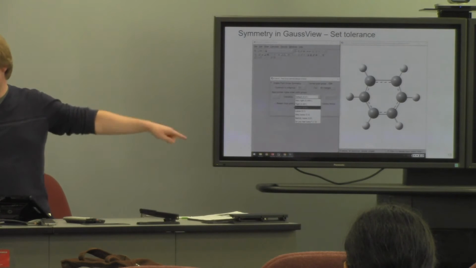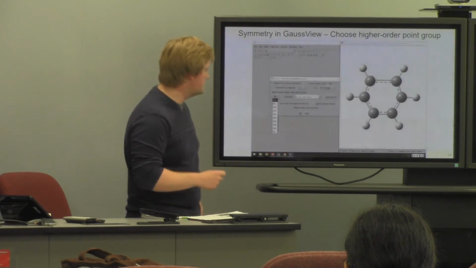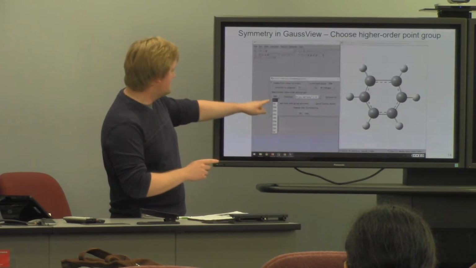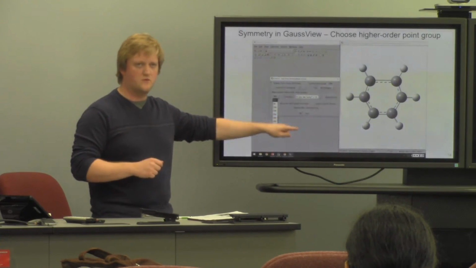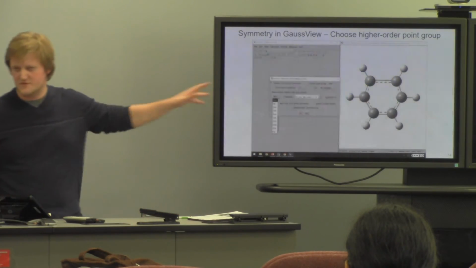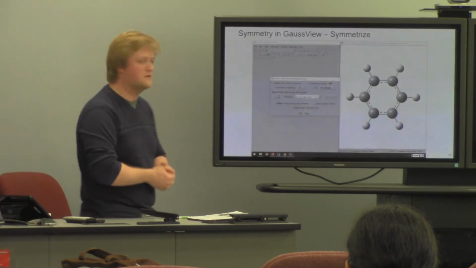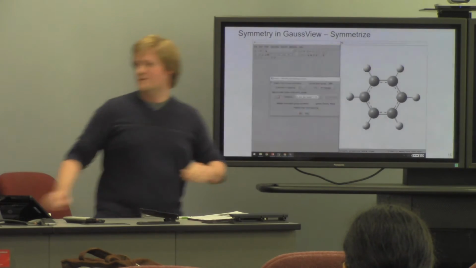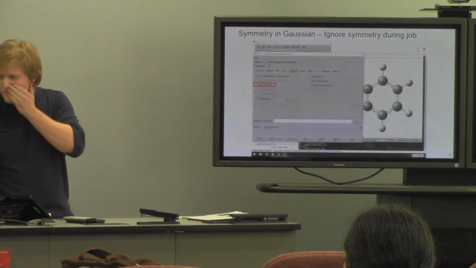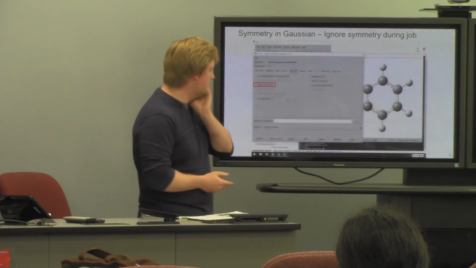So the greater the tolerance, the higher order point groups you would be allowed. And so I want to get this to D6h. I select 1.0. Do I feel lucky? Never. But I can click on this drop-down menu, which will list the higher order point groups. Select D6h, since this is benzene, that's what it is. Click Symmetrize. Oh, hey, would you look at that? We are now symmetric.